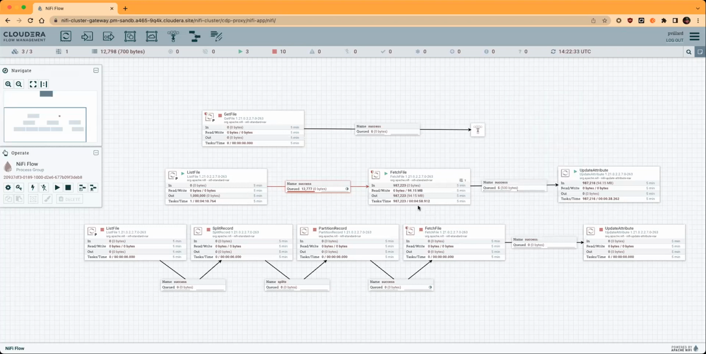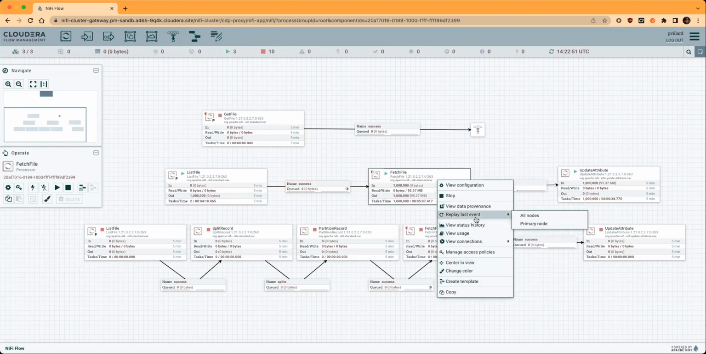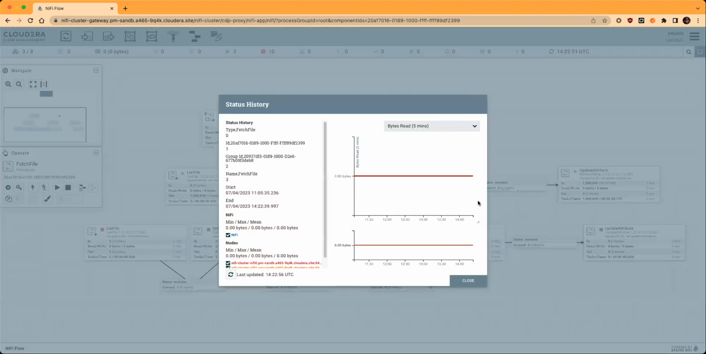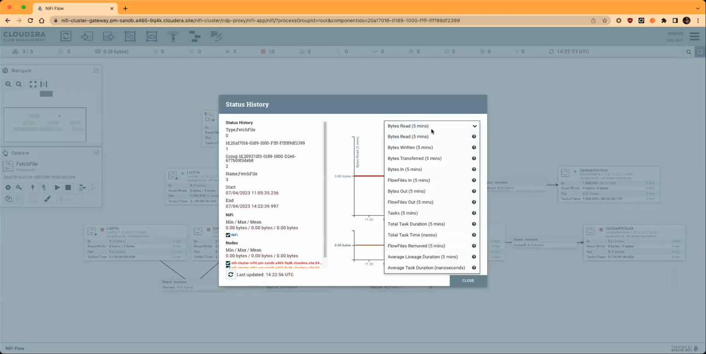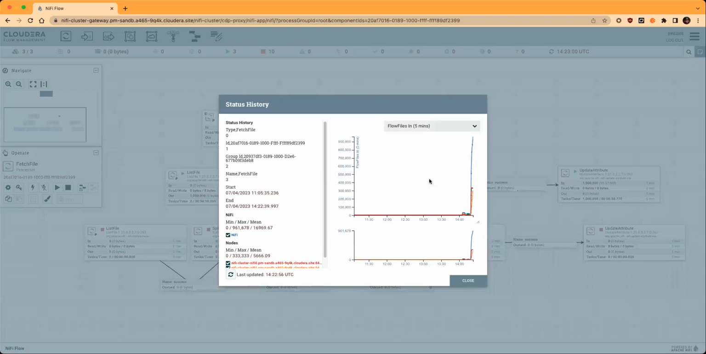I'm actually wrong here because this is across the 3 nodes. So I'm actually wrong. This is the cumulated time for fetching the files across the 3 nodes. So actually here, if I look at status history and flow files in, and I go here, we can see it's actually more like, well, 4 minutes, something like this.